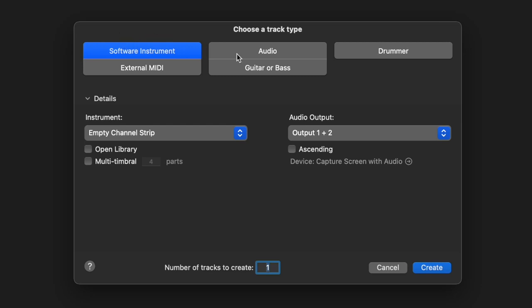Here we have 5 main buttons to choose from. I'll give you a secret. They are really just 2 different options. Software instrument, external MIDI, and drummer are all heavily reliant on the software side of things, whereas audio typically means you'll be recording a guitar or bass live, either directly through the computer or through an amp, or maybe you'll be recording singing or vocals through a microphone.